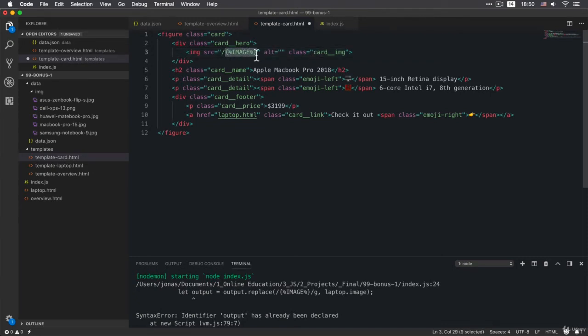Let me go ahead and copy this pattern here. Then in the alt, we will have the product name again. Then here the same. Here it's the screen. The CPU, and finally the price. So this one here has a bit less data.